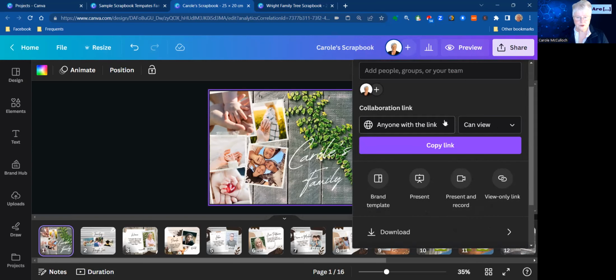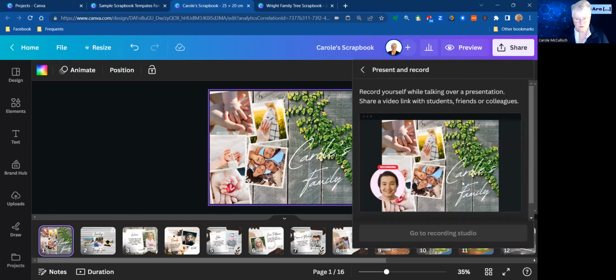What I want to do is show you how you can now add your narrative, your own voiceover to your slides. I'll only be able to do part of this today because it won't allow me to record my voice in two places at once, but you'll get the idea. So this time you click on present and record. And you'll notice here it tells you you can record yourself while talking over a presentation. And then you can share the video link with your friends.